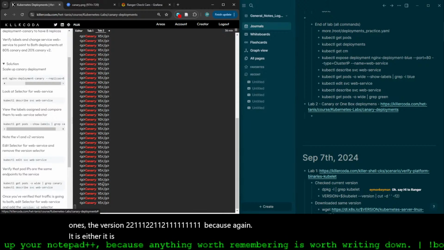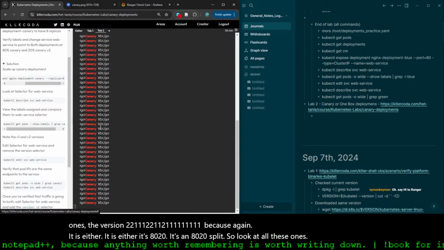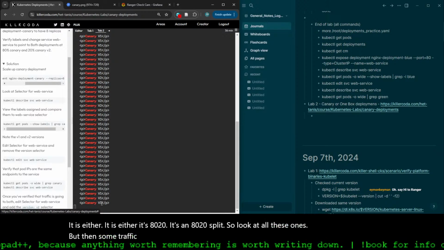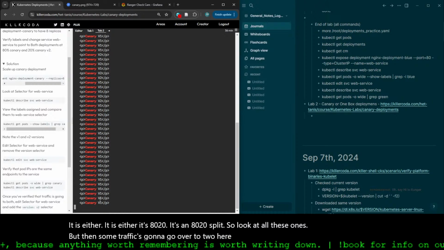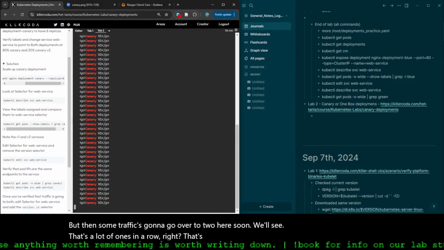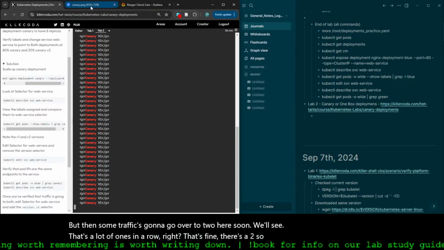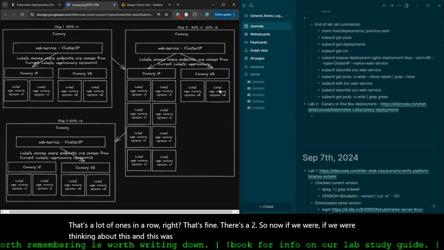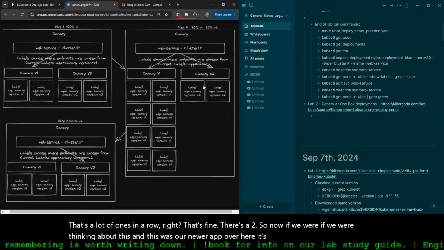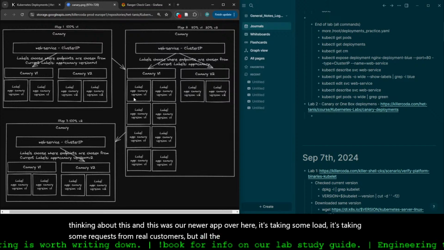It's an 80-20 split. So look at all these 1s. But then some traffic's going to go over to 2 here soon. We'll see. That's a lot of 1s in a row, right? But that's fine. There's a 2. So now if we were thinking about this, and this was our newer app over here, it's taking some load, it's taking some requests from real customers, but all the rest is still going over here.